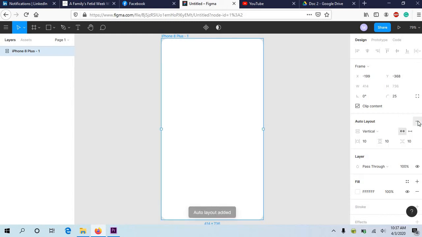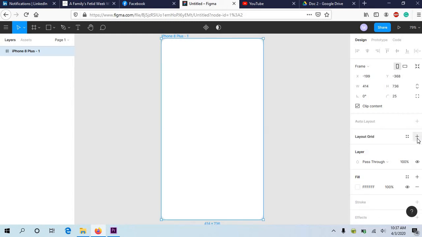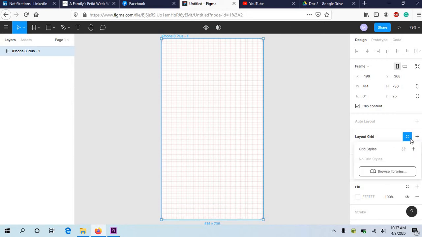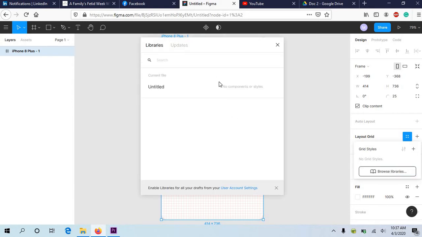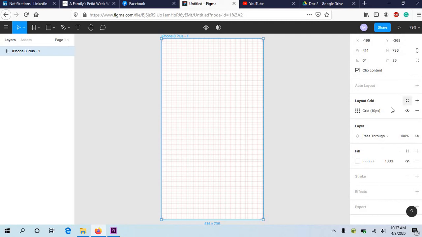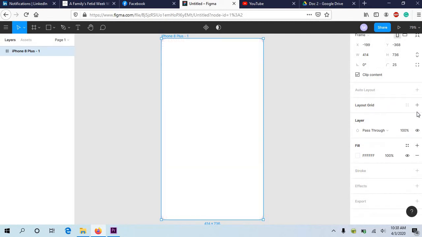If you want to explore this, you'll see that there are auto layouts and layout grids that you can do. You can do a grid layout, or you can do other layouts too. If you have other libraries that you can use for layouts, like crosshatch layouts, you can do that as well. If you want to select the fill for this, let's go ahead and close this.